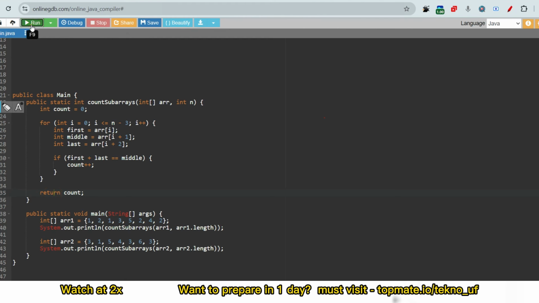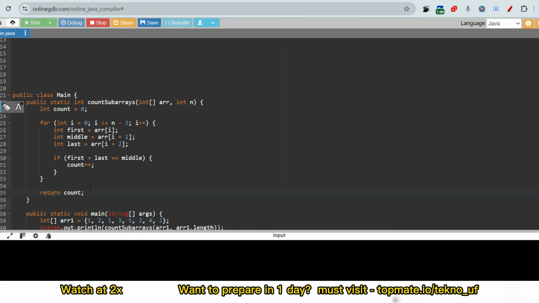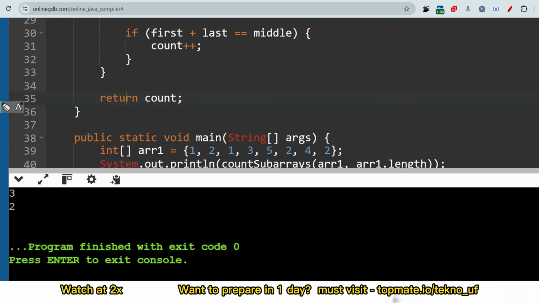So let me just show that. For the first one, the output should be 3, and for the last, the output should be 2, as expected.